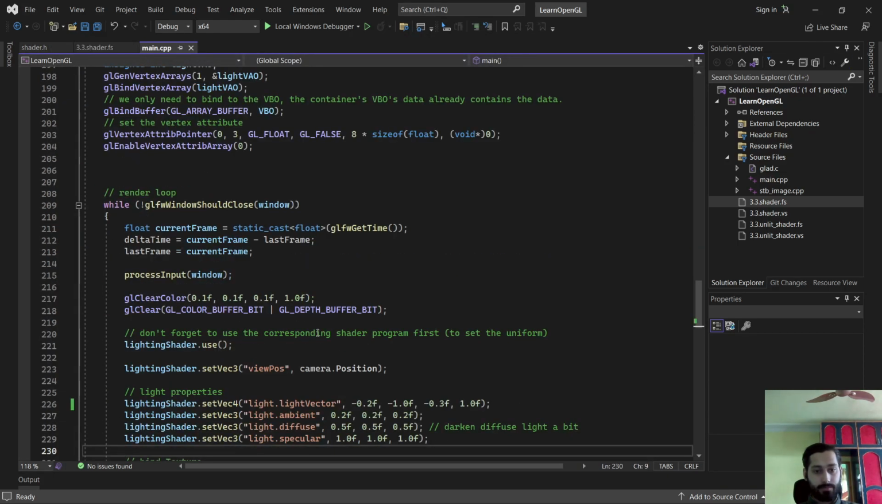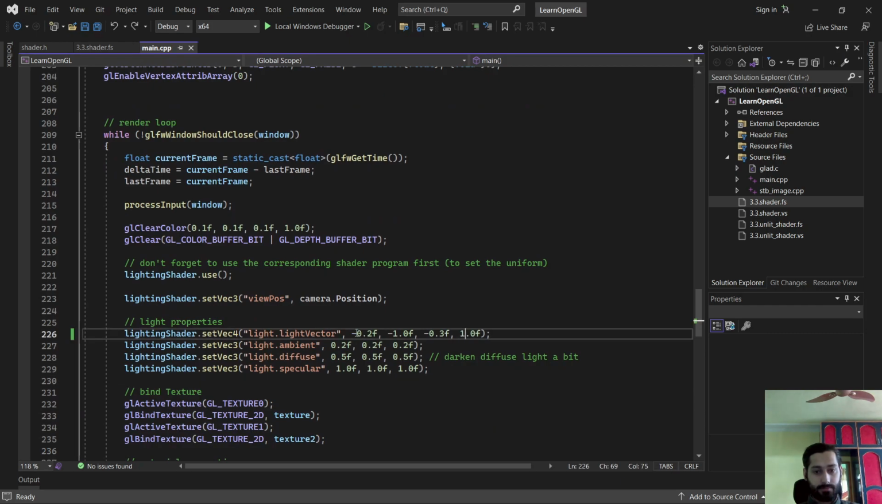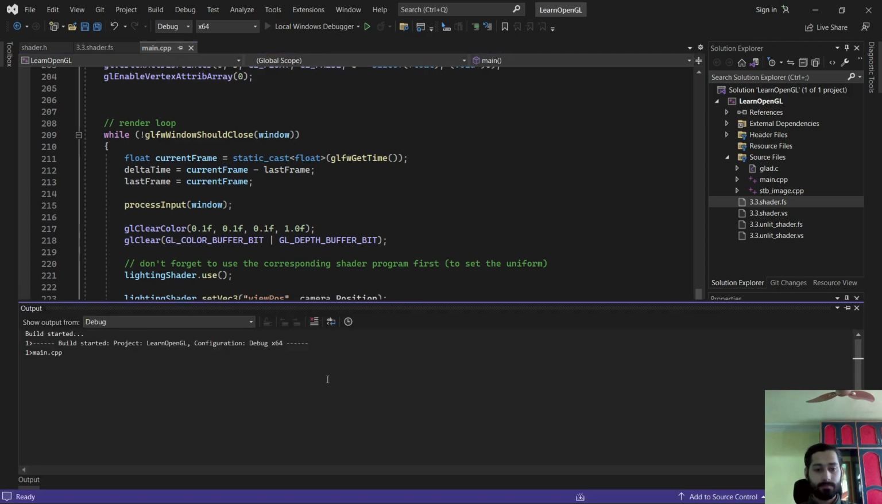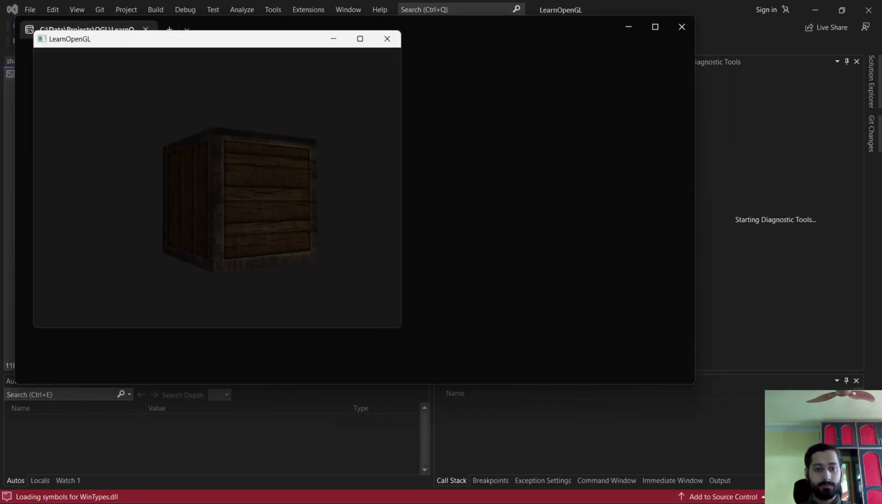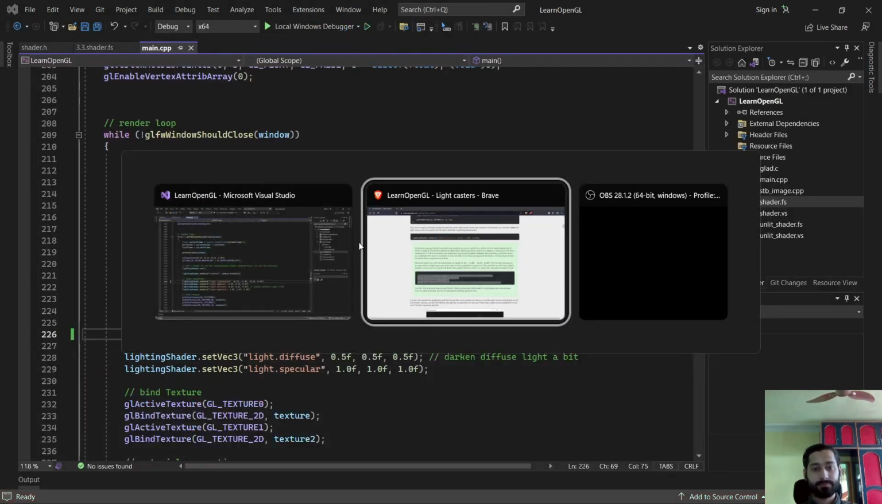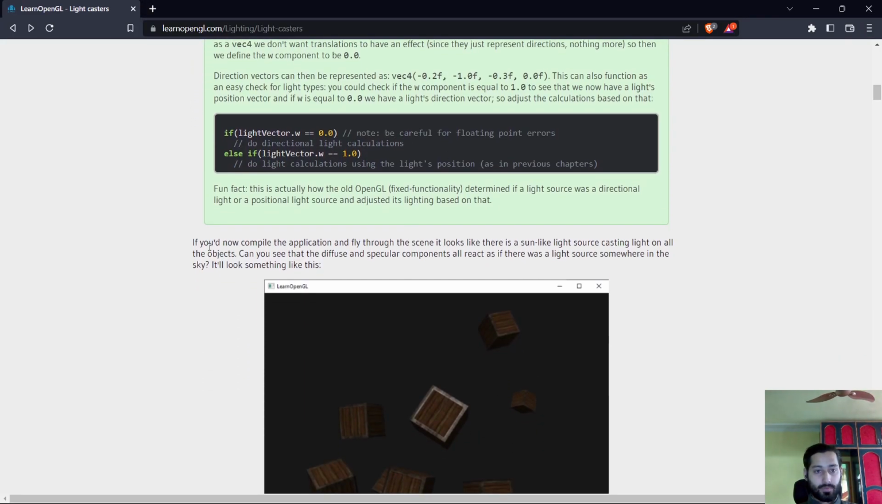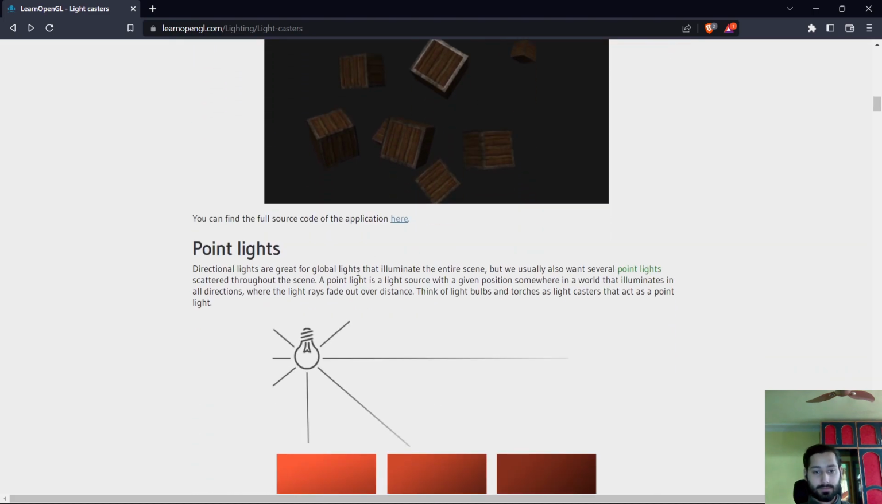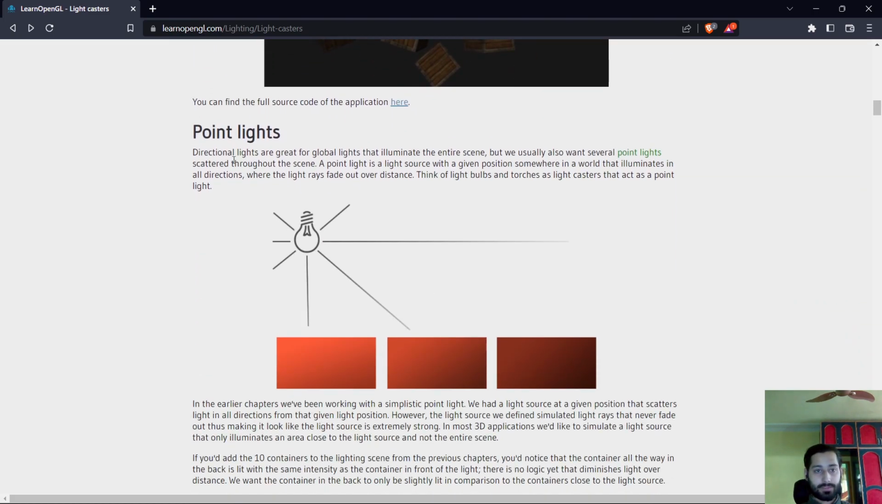If we have to go back, I will set this to 0 and we're back. Okay, cool. Let's just move on. If you now compile the application and fly through the scene, this is what we see, and that's our directional light.